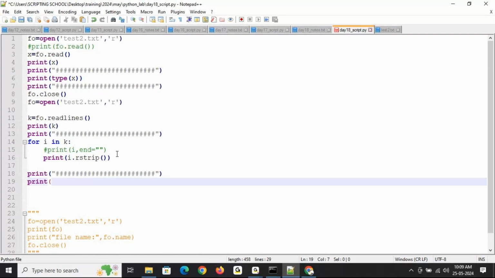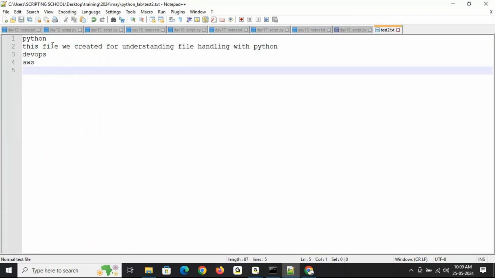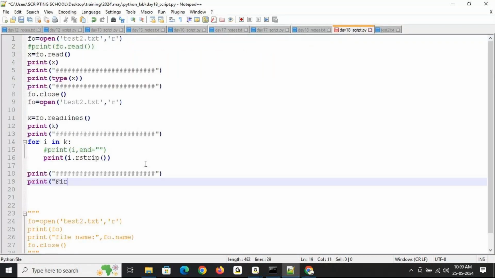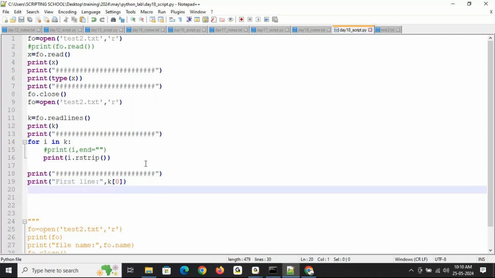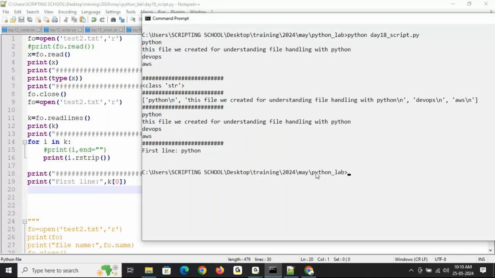I'm just trying to display something. Let me only print the first line. Simply I'm writing like this, first line, with K of 0. So like this you can use. See, this is the first line.